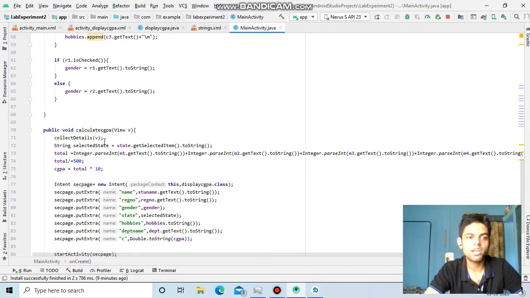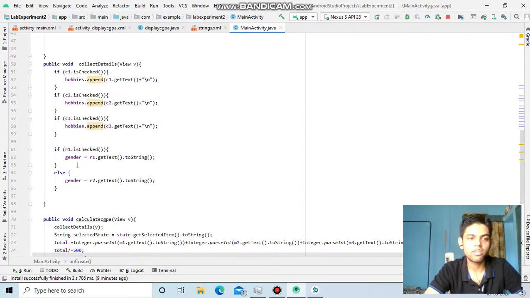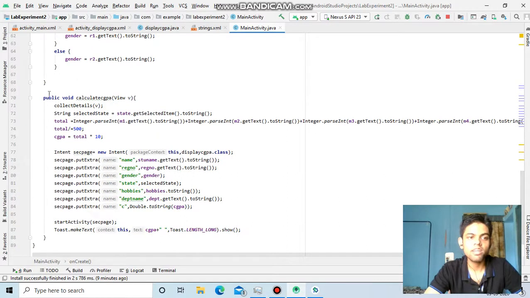So first you have to call collectDetails. So I'll collect the details, like if the first hobby is checked, second hobby is checked. If it is checked, I will add it to the hobbies string buffer, and then I will check for the gender and store it in the gender variable. And I will collect the selected state from the spinner box.